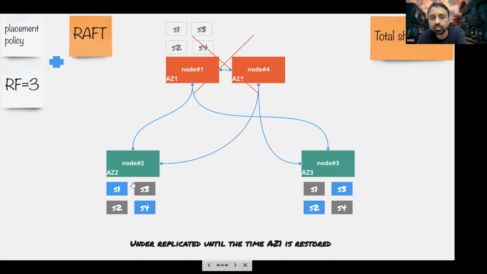Because if you lose AZ2, even though it has 2 copies, if the AZ itself is gone, you're going to lose both the copies, right? So it does not make sense to re-replicate the data to one of the surviving AZs, fault domains per se. Had one of the nodes been alive in this AZ, then it would have initiated that re-replication process. Since we have lost both the nodes, it's not going to replicate your data, right?